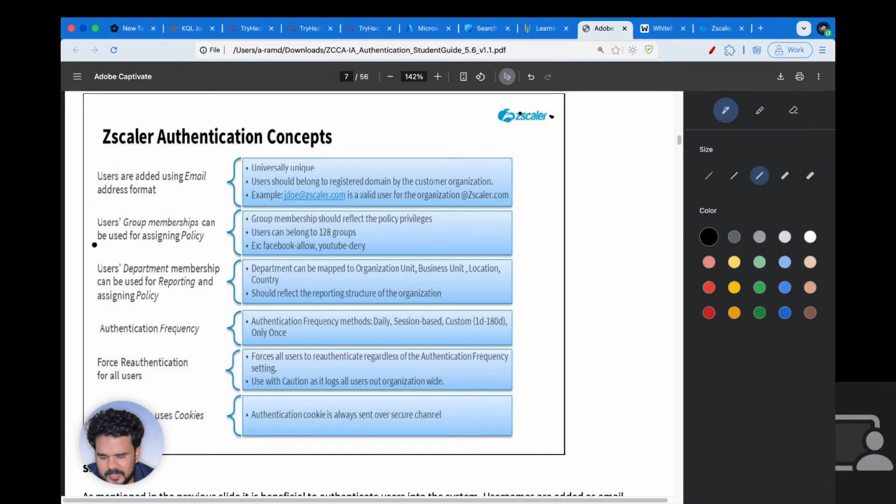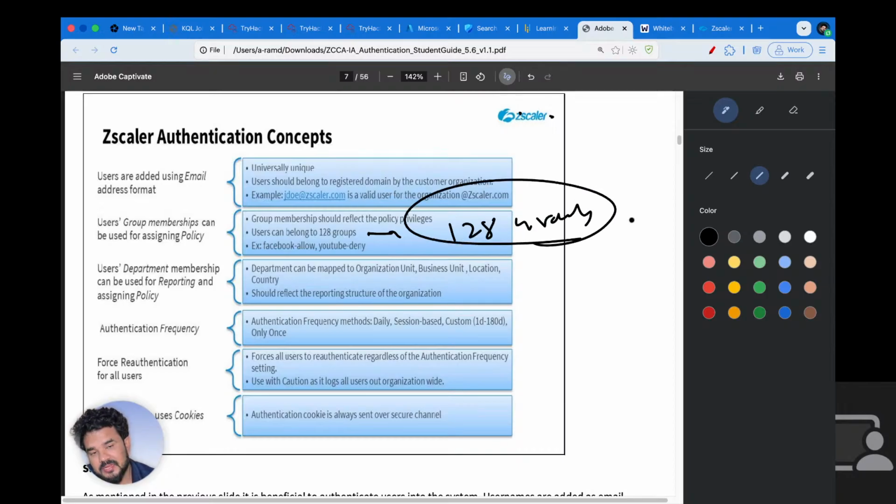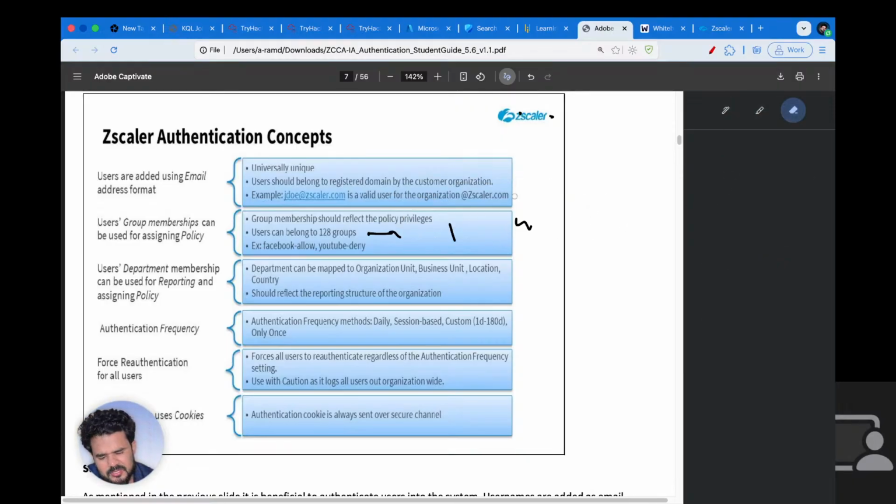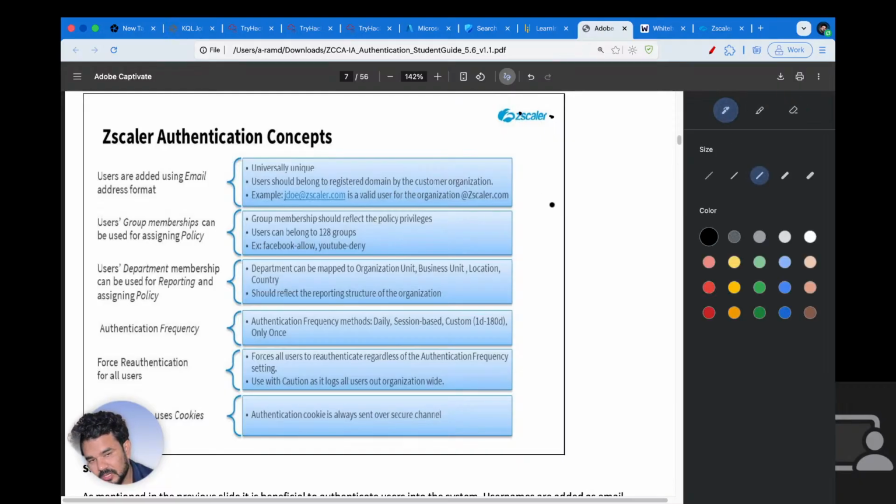The user member can be used to assign the policies, right? Group members should reflect the policy privilege. A user can belong to 128 groups maximum. So you can tag any single user to how many groups? 128, right? This is the limitation. I think it's a huge number of groups, right? Basically, when you are calling users into that group, it means you can create 128 or more policies.